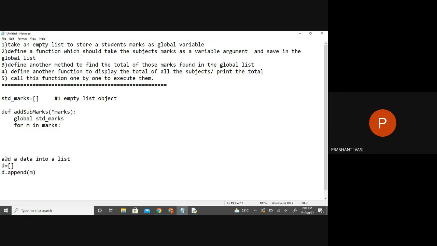Because we are retrieving one by one marks out of this for loop. So we are running this for loop on this tuple. The tuple can have any number of marks you can pass, 6 or 12 or 3 semesters, whatever you pass. So it is trying to take each subject's marks one after the other. And what should I do with this subject's marks? I should add it into what?